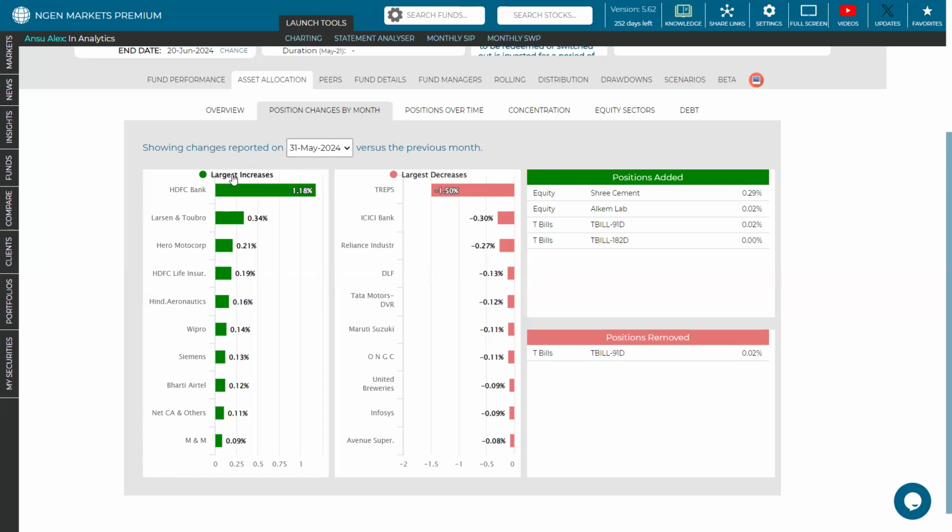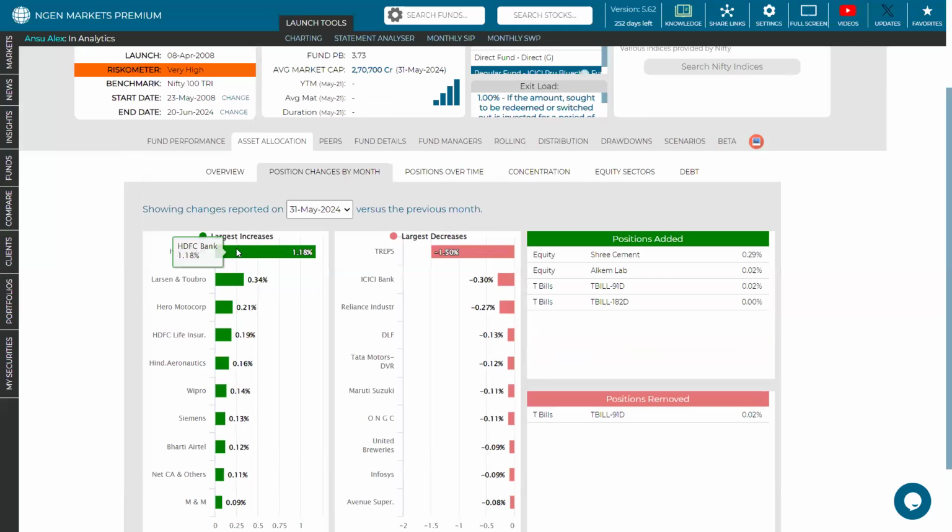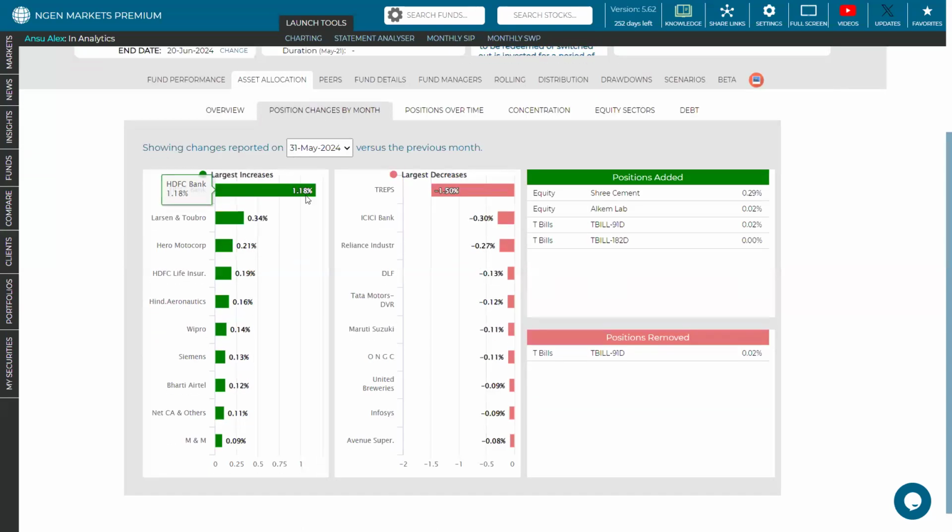You could see that in terms of the largest increase, it has come up for HDFC Bank as a stock. And we also saw in the holding analysis that mutual funds were rather bullish on HDFC Bank as a stock. So iPro Blue Chip is one among those funds that is rather bullish upon HDFC Bank as a stock. The largest increase comes to an extent of 1.18%. Now, this was in comparison to the previous month.